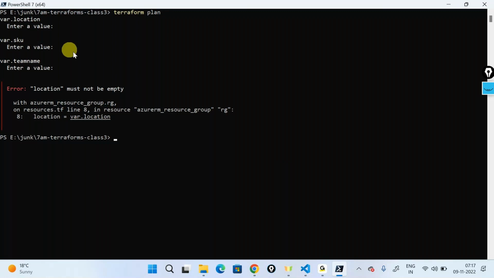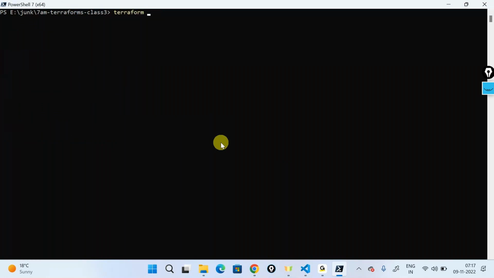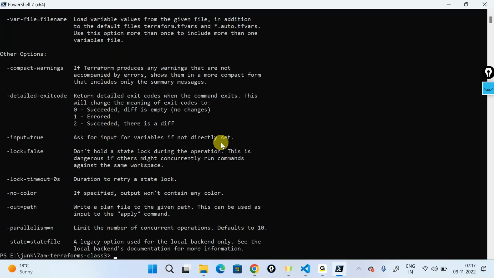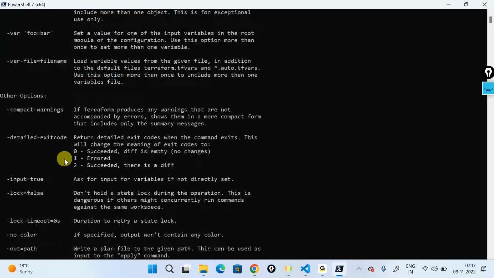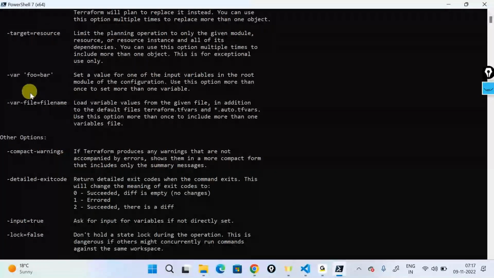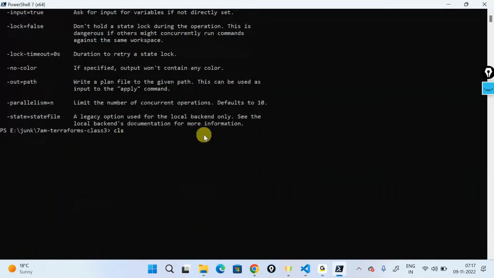So it's asking me, I don't have the values, so I cannot help you with this. As yesterday we were looking, I said Terraform plan hyphen help. There is something called hyphen var. You can pass it here. This is what I was telling. We can do that.